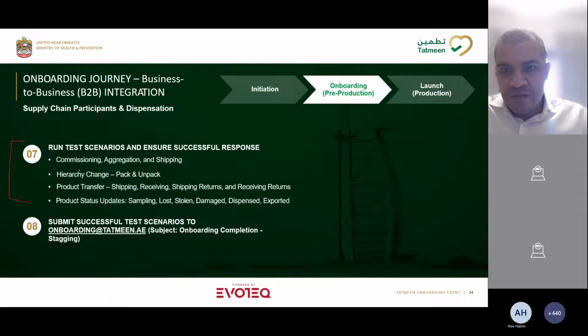Okay. Right. Then you run the test cases. These are the test cases that I was explaining. Commissioning. This is where you upload the serial numbers to Tatmeen. Aggregation, shipping, pack, unpack. This is what we call change of hierarchy. Transferring products, you can ship it from a location to another. You can receive it, you can return it, and you can receive the return that is sent by someone else. And you can also do status updates. You can do sampling. You can indicate some are lost, stolen, damaged, dispensed. This is for pharmacies and hospitals, or you can say it was exported again.